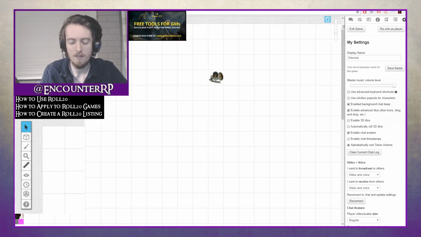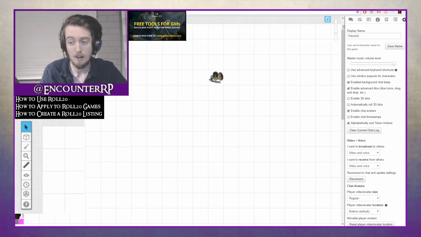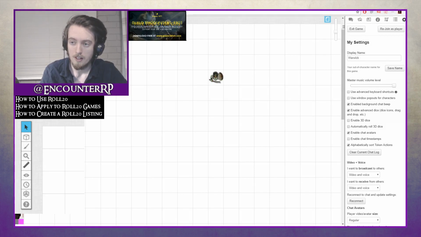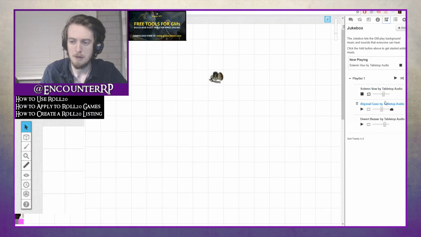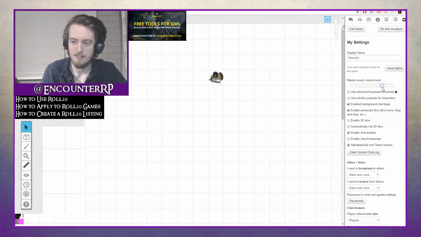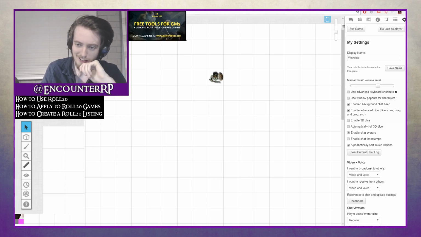It says your out of character name for this game, but I find it useful to change it to your character name whilst doing this. This is an important one as well. You hear the music is at full volume at the moment. If you turn it down to that, that's your master music volume level. You can turn down the jukebox to any level that you desire until it's back up to full. And this is really useful if you're a player. If your GM is blasting music at full intensity, then you can go here, back to the list tab, and tone it down until it's at a good level for you, because not all speakers and headphones come through the same.